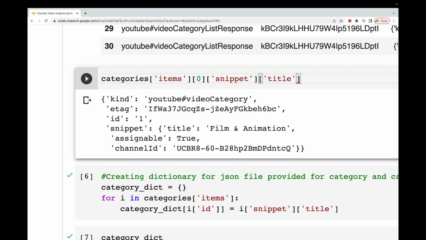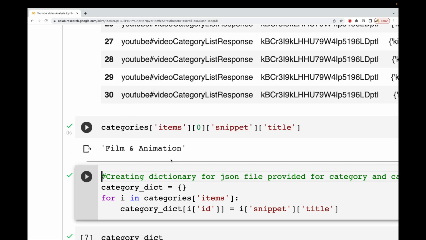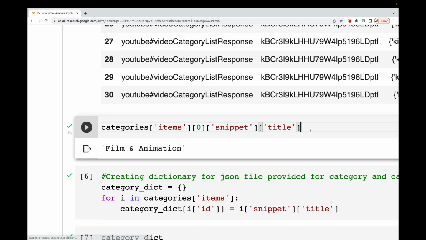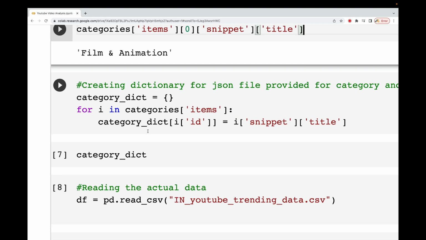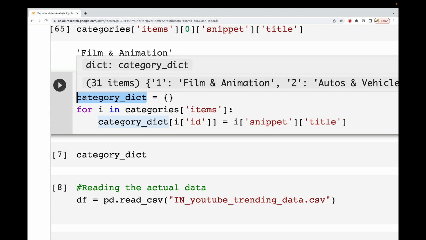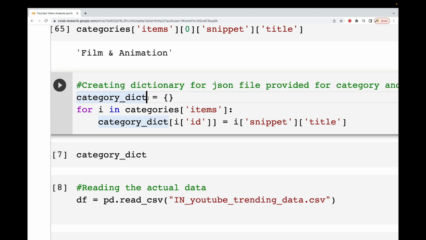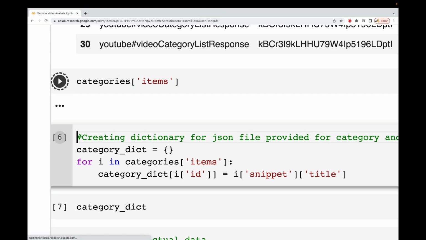So if I get the title over here, now you see that I've been able to select the film and animation. Okay, so I can do things like this to select individual components from this category. All right, okay, so I'm just gonna create a dictionary over here, which is going to contain all those categories that we have. Okay, so I'm doing for i in categories item, that is for every item that we have.